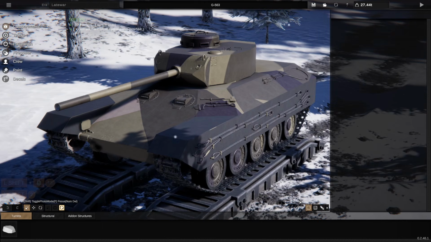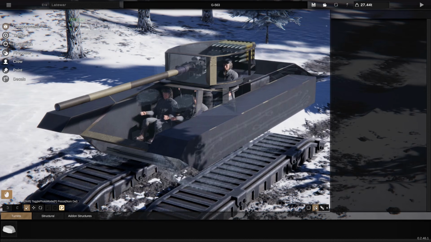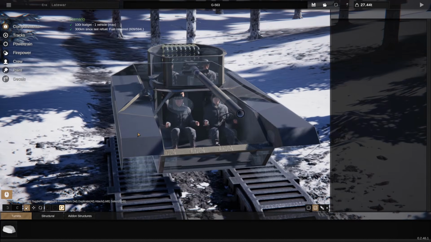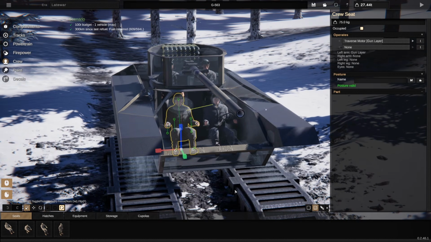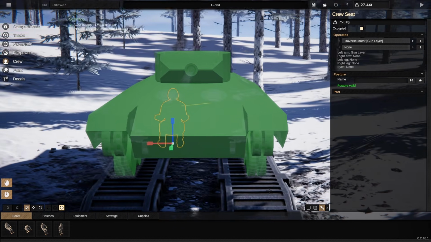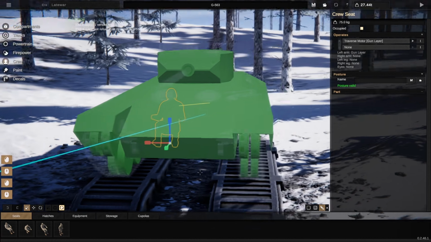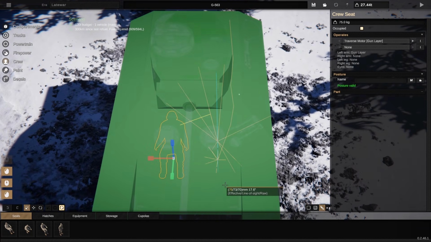Down here in the bottom right, we have a couple different view modes as well. This is the standard view, which allows us to interact with compartments and components as they normally look. And here we have the internals view, which lets us look inside the tank and interact with stuff inside it. We also have the armor inspector, which allows us to test armor and see if it can be penned or not.